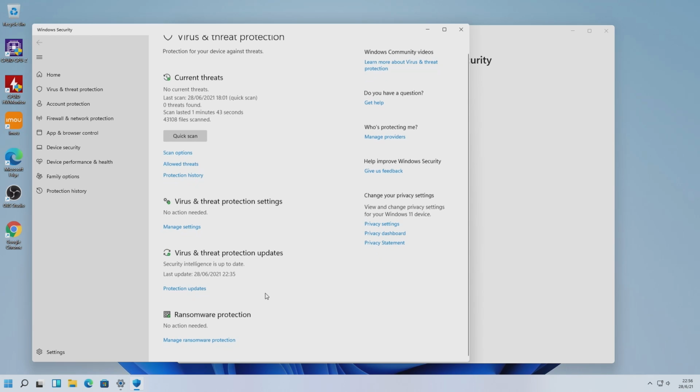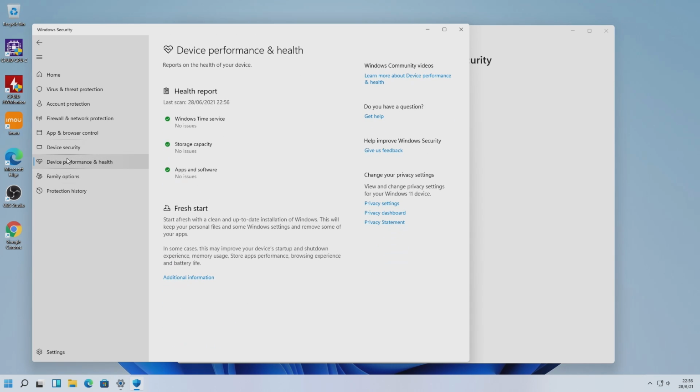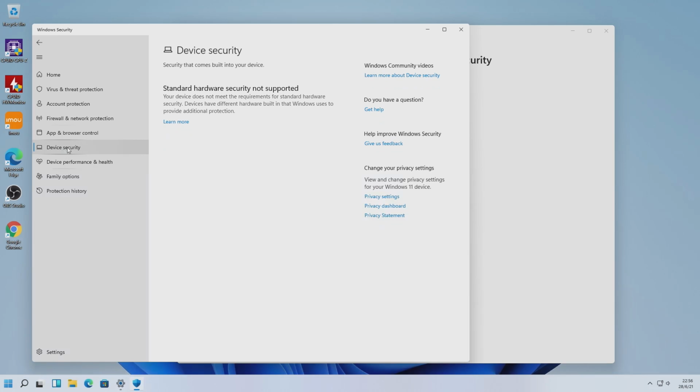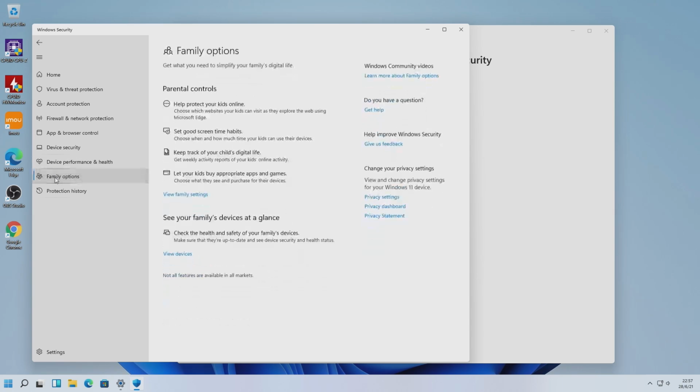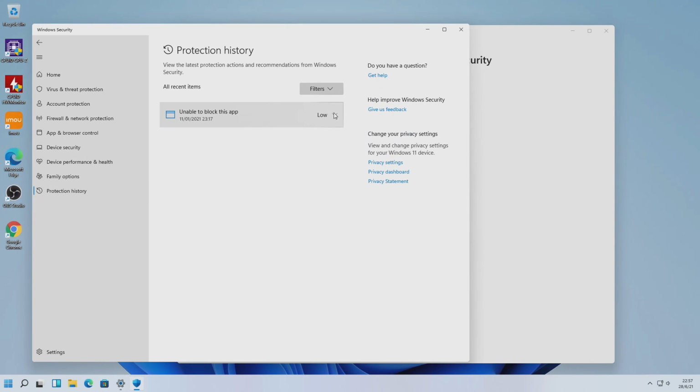I will do a quick scan. Very similar to before, so nothing I don't think has changed there. Device performance and health, which we kind of had before. Device security, so that may change as things go on with the TPM. So family options for adding parental control, adding family members to your accounts, all that kind of stuff, and protection history, which is basically backup. So you can back up things on there.